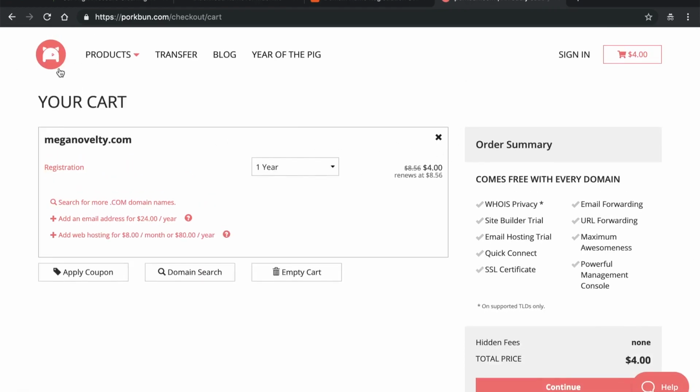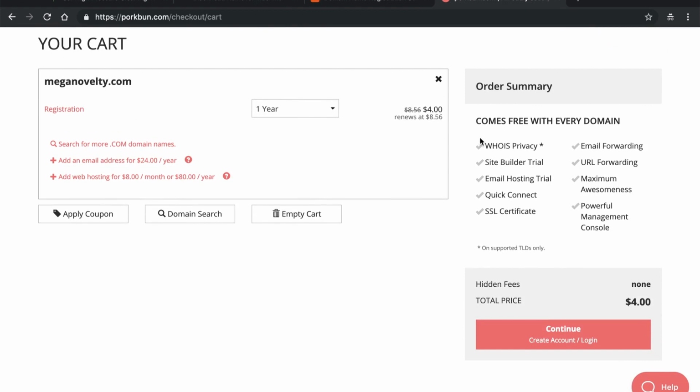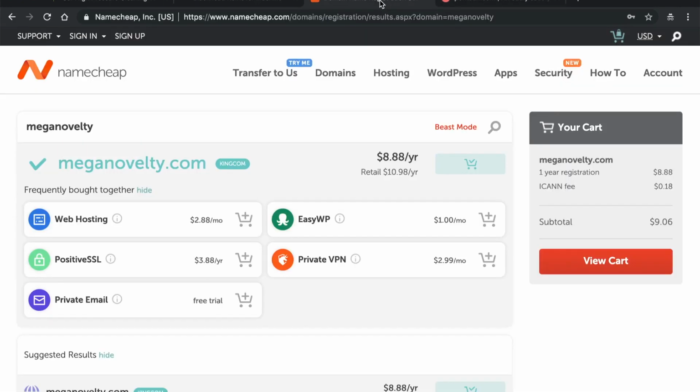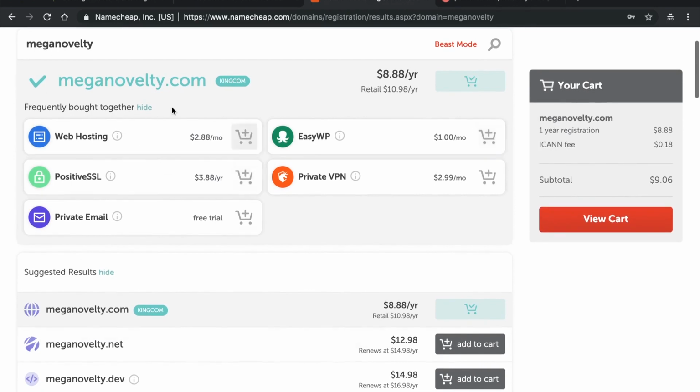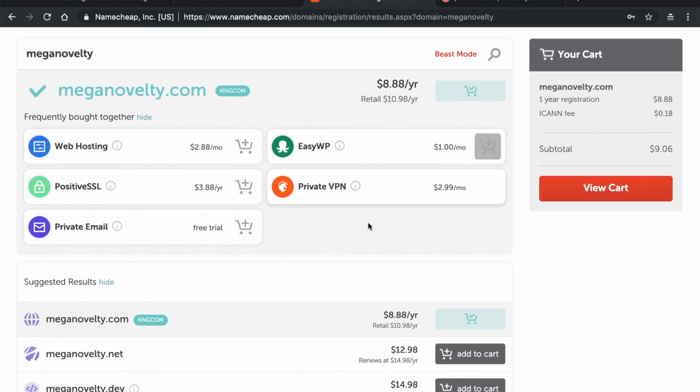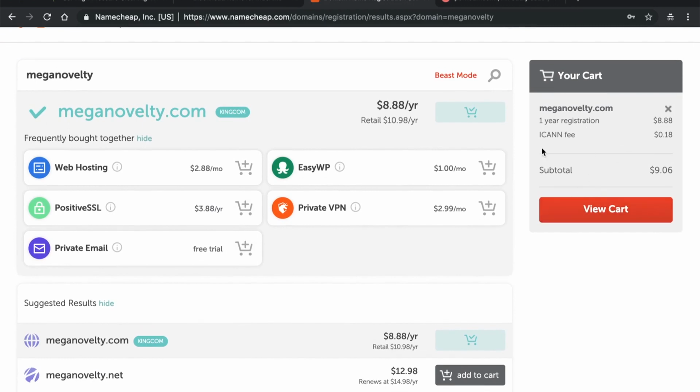And the nice thing about Porkbun is it comes with a lot of extras, like Whois privacy, so that people won't be able to look up who owns the domain. It comes with email forwarding and a bunch of other stuff, all up front. Whereas with Namecheap, you can add some different things. They have a few other options as well.